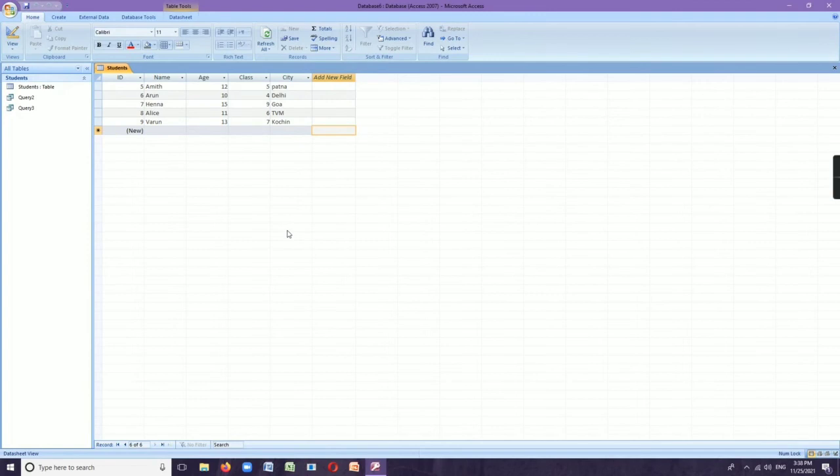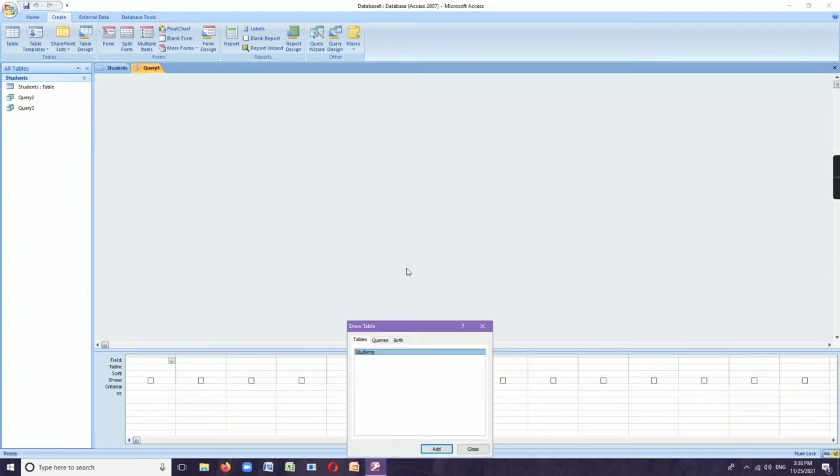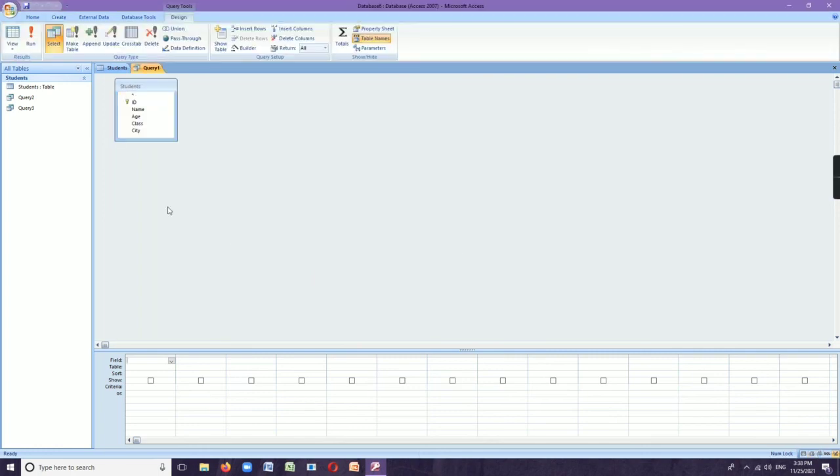Now let's discuss how to create a sort query. A sort query is like a part of the select query. For creating the sort query, we have to click on the create tab. In the create tab, the same query design option we have to click for creating the sort query. So this is our original table and I have clicked on the create tab and query design. Now the show table dialog box has appeared. We have to click on the table, then click on add and close.